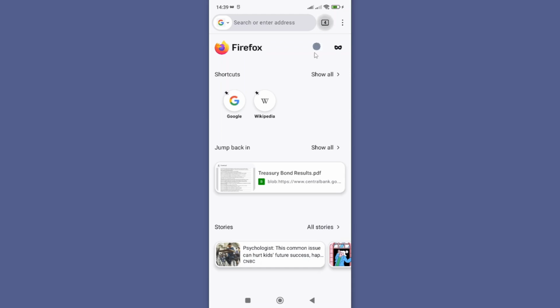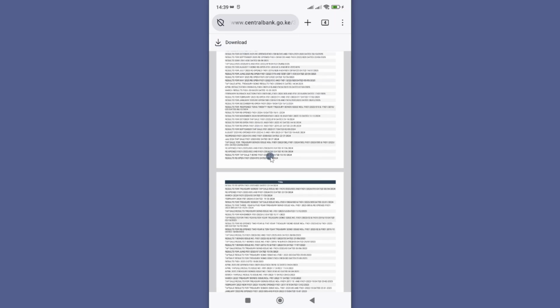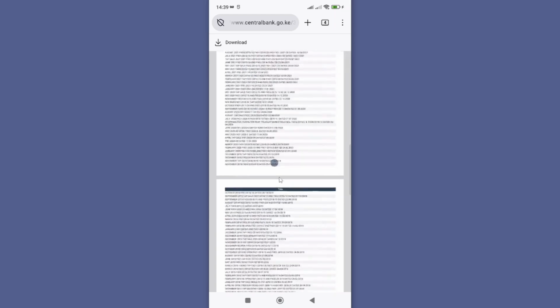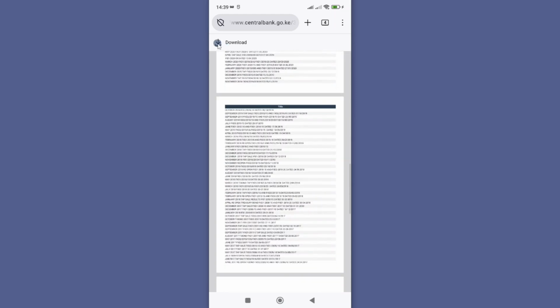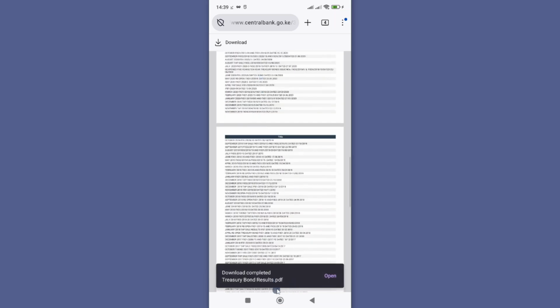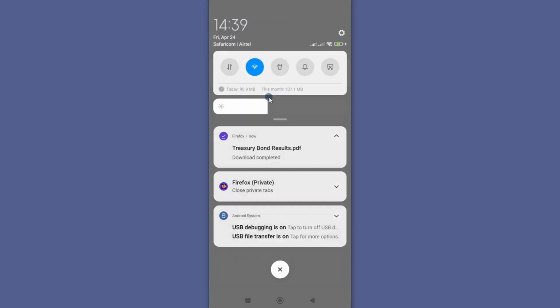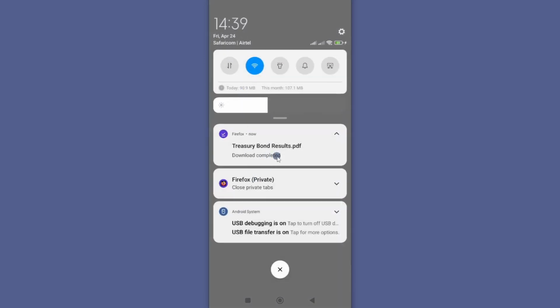So I have this page that I want to download. I'll open it here and then download the file. You can see it is a file of several pages. I'll download it to get it on my phone. If I click on download here, the download will begin and you can see it is complete. I can open the download straight from here, the document, to get it.